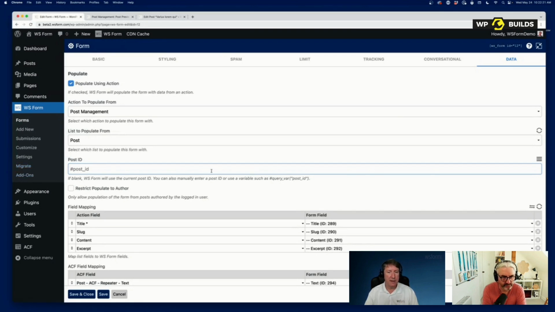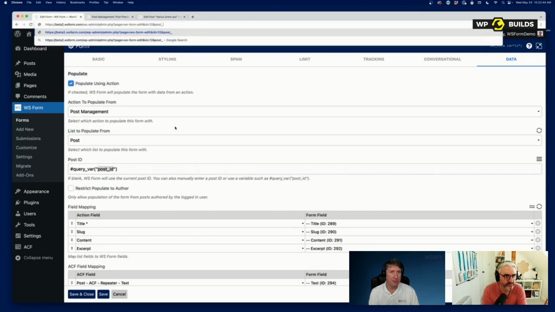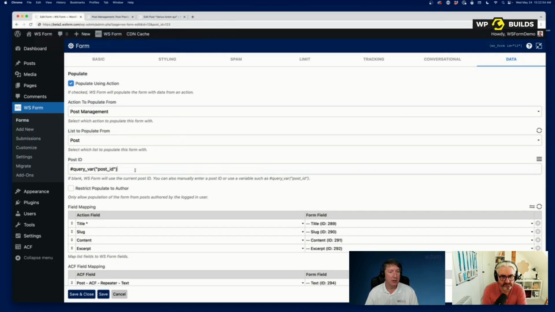You can also do things such as hash query underscore var. Then we can put post ID in that function, like that. What that will do is pull the post ID that is specified in the query string of the URL and use that to populate the post. So I could do something like ampersand post ID equals 123 in the URL. So if you want to link to a post from another page and then have this form populate using that query string parameter, you can do that as well.